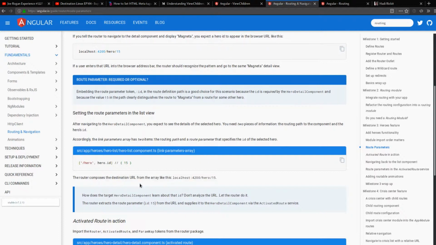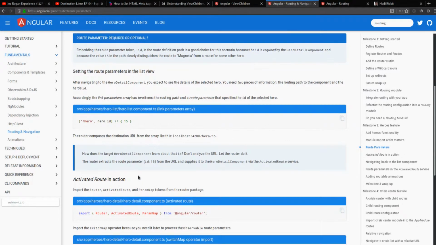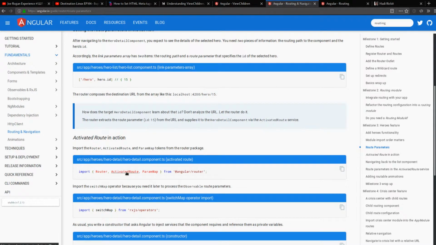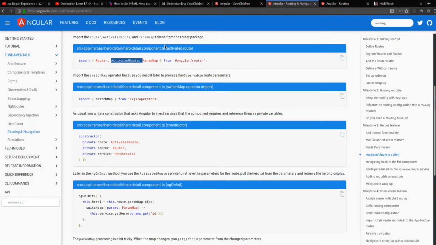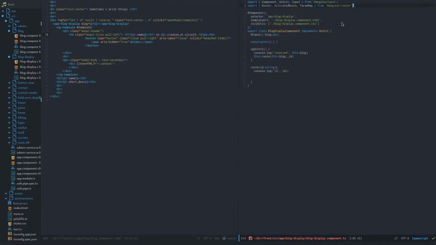The router composes the URL from the array. Don't analyze the URL, let the router do it. The router extracts the route parameter from the URL and supplies it. ActivatedRoute. What is this? Probably need this. Where does it go though? It says it goes in here. Let's take all of this.